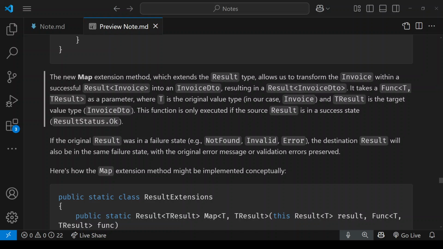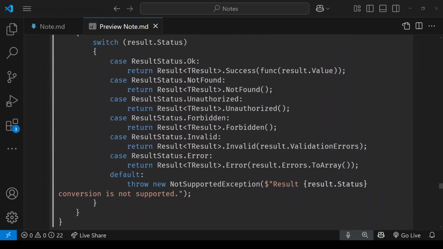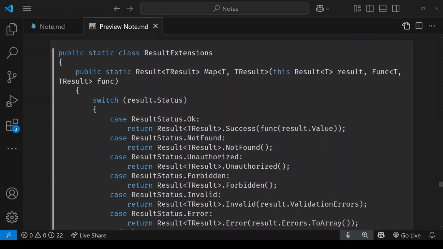The new map extension method extends the result type, allowing us to transform the invoice within a successful result of invoice into an invoice DTO. And it will result in a result of invoice DTO. It takes a function delegate of T and T result. T is the original value type, in our case invoice. T result is the target value, invoice DTO, right? So this function is only executed if the source result is in a success state. This could be a way to think about this extension method.